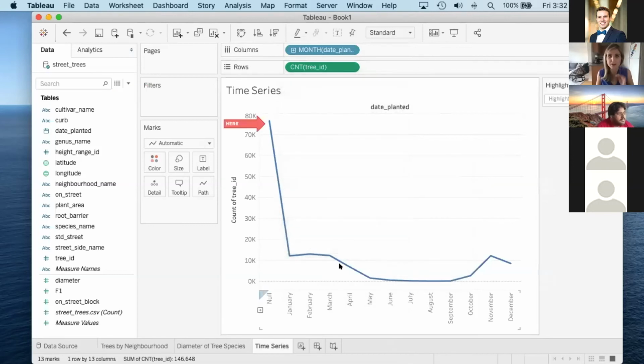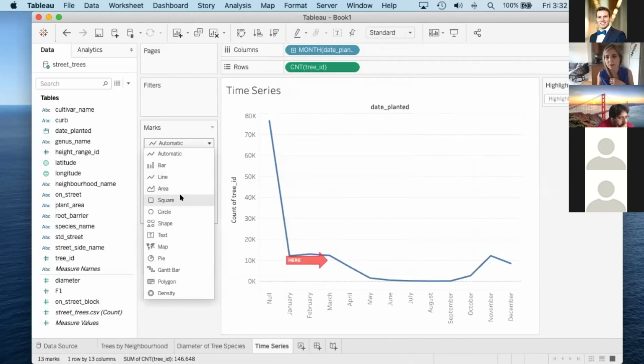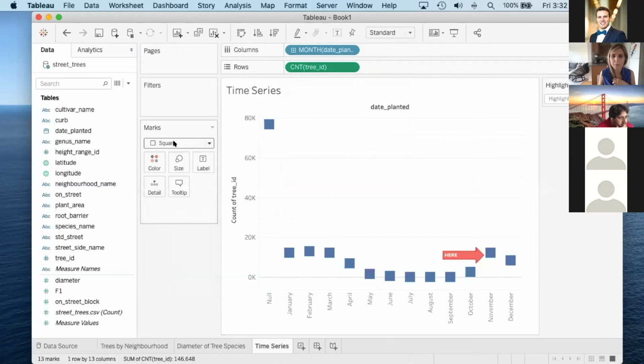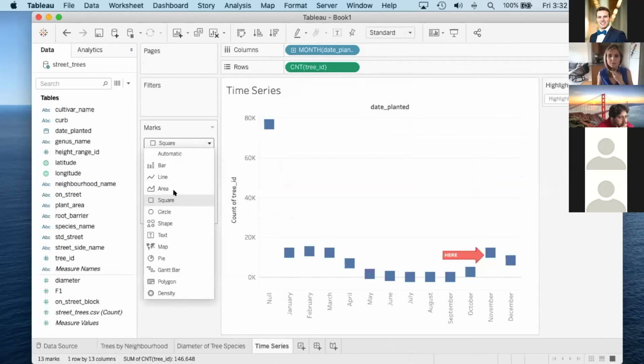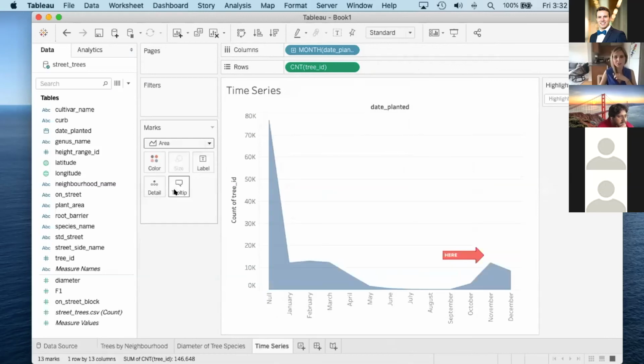In any case, I don't think it's the best option because this is just all the years aggregated together anyway, so it's not as useful. You can just see which of the months in a year the most trees get planted. Perfect. All right, let's change this.